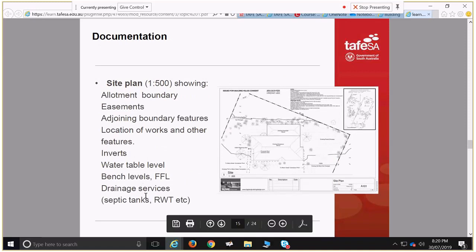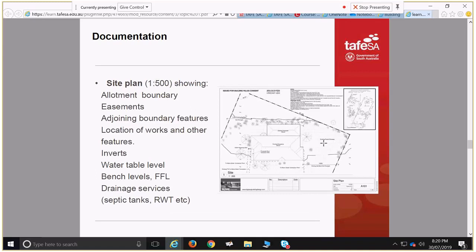Site plans typically are going to be 1:500 or 1:200, depends on the size of the block. So for a large block like this, that one's 1:200, doesn't quite fit on the page, but for large blocks you'll have 1:500. For smaller developments, you do 1:200.